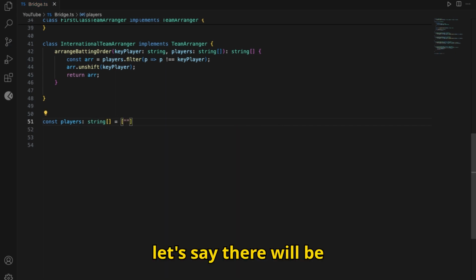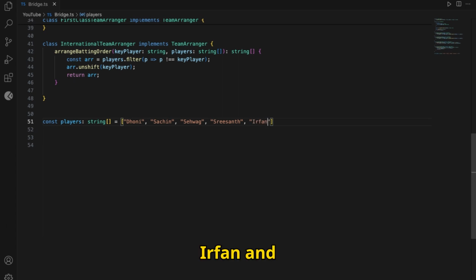Let's say there will be Dhoni and Sachin and Sehwag and Srisant and Irfan and Zahir. Alright.